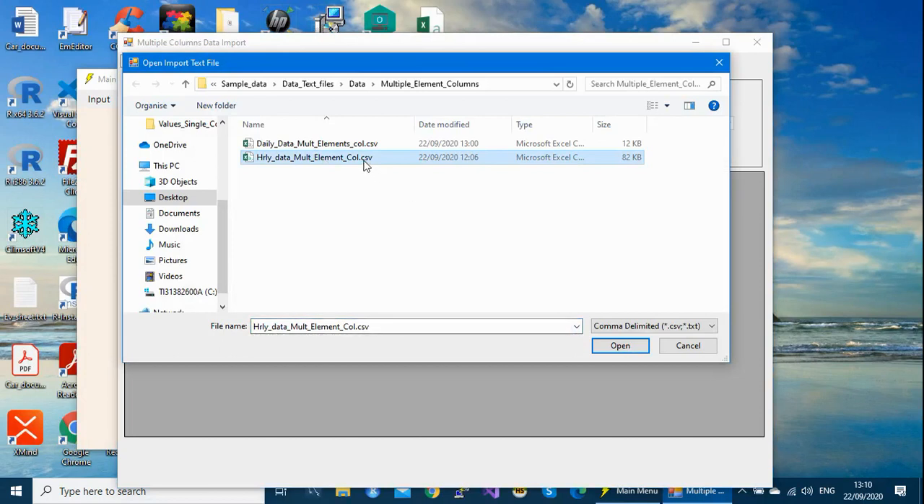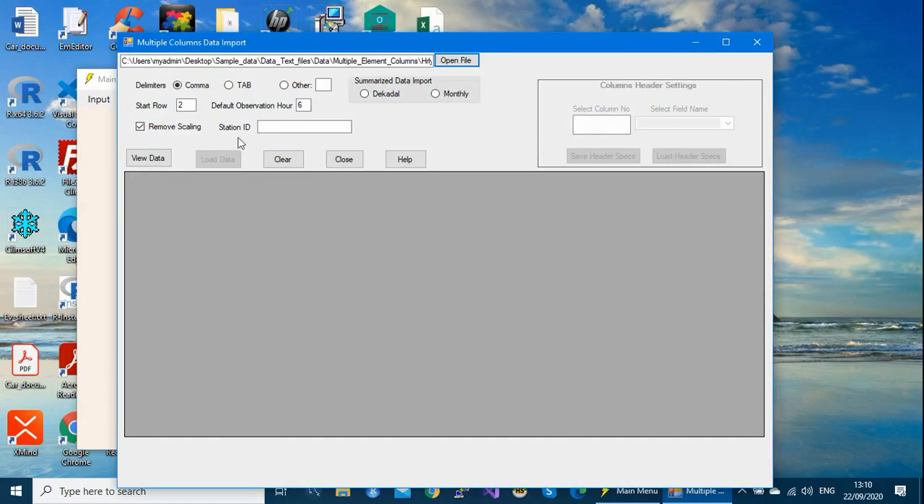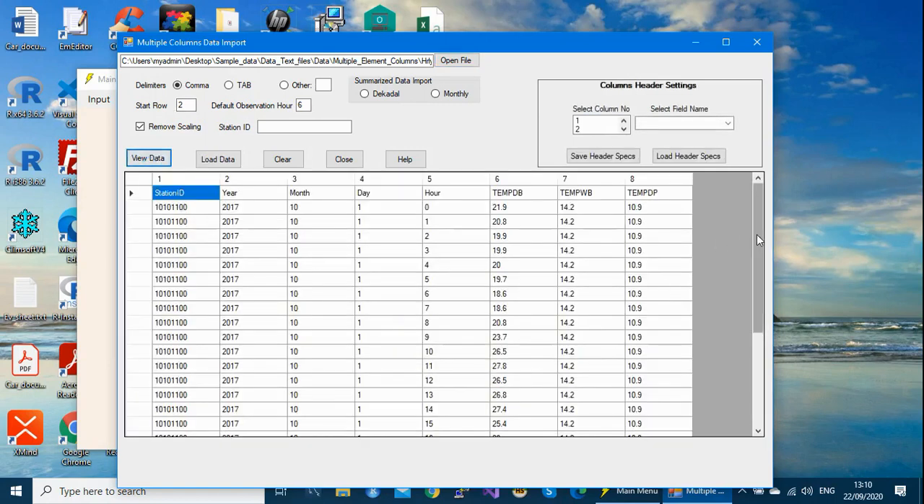So as you can see, this file is a CSV file delimited by comma. Open it and click on the view button to display your file in this dialog. As I told you, ClaimSoft can import any kind of text file. It can be comma delimited like this one. It can be a tab. It can be also other delimiters so long as you select here and specify. So here is our file. This is the hourly data file.